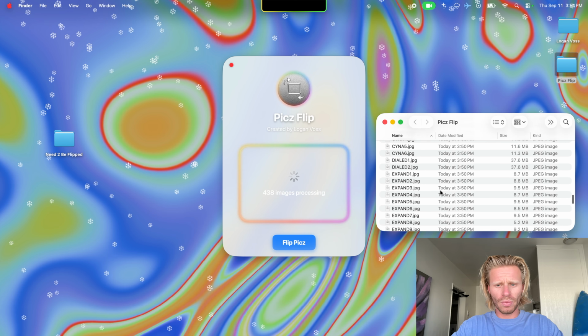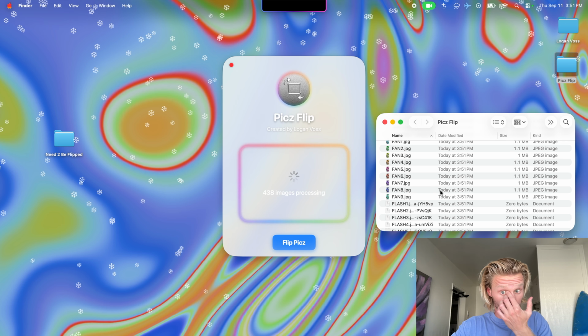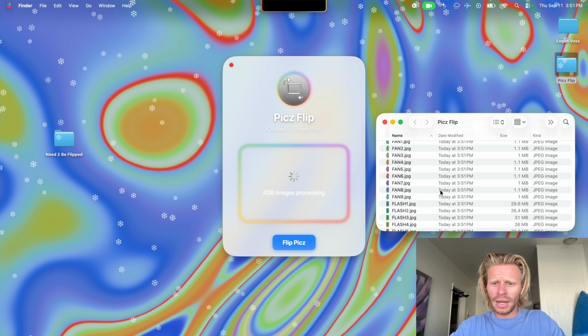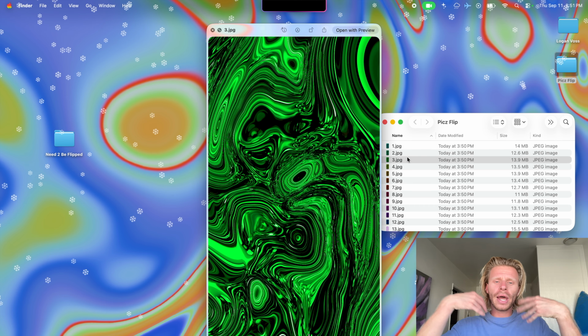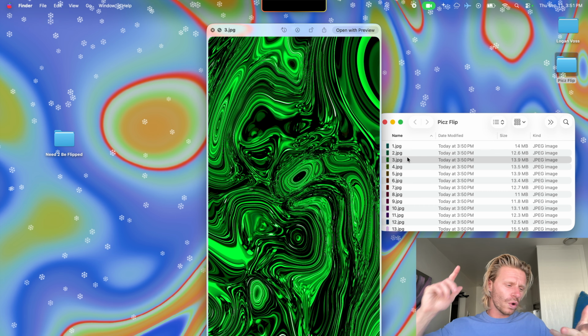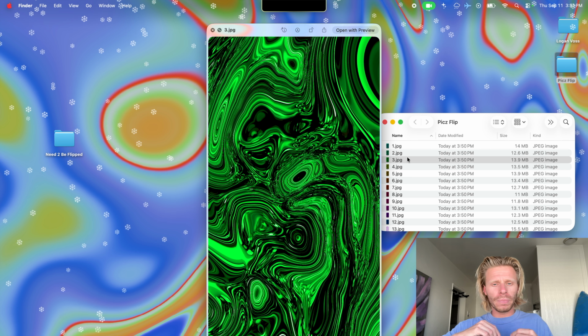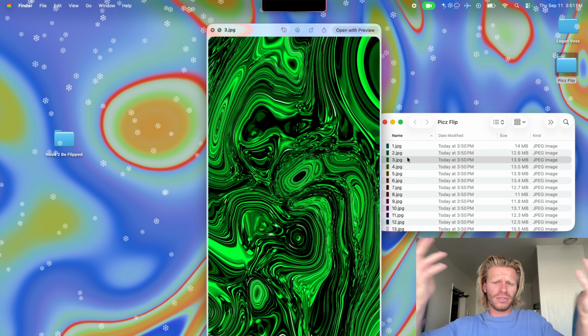So as you can see, we're already making incredible progress here. And just for an example of what the images now look like, they're now ready to be shared on social media like Instagram, TikTok, or even Facebook, if you still use Facebook.